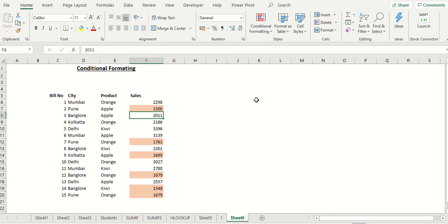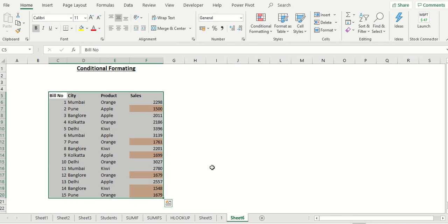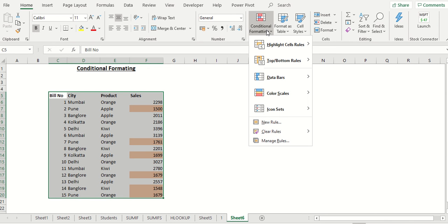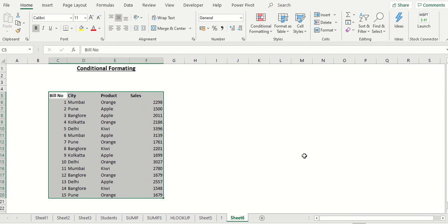This is one way of doing it, but it's not highlighting my other items on the same row. Suppose I want to highlight the entire row when I give a condition. For that, we need to do conditional formatting by use of formulas. First, we will remove this formatting. You have to select this conditional formatting, go to Manage Rules, select it, and say delete and apply.